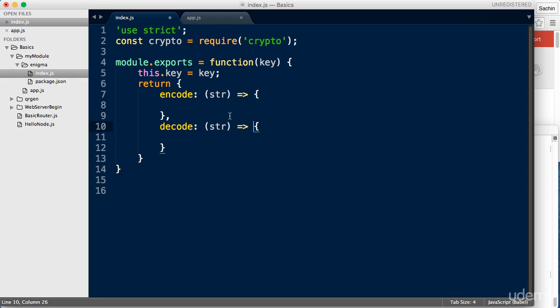There. Now, within the encode function, we'll create a variable called encoder, and we'll set this to access the createCipher method from the crypto module, like so. When instantiating this, we'll also set the encryption standard to AES256CTR, and after a comma, we'll pass in our this.key variable, which will let us access the encryption key string, which the user assigns when instantiating the Enigma module.